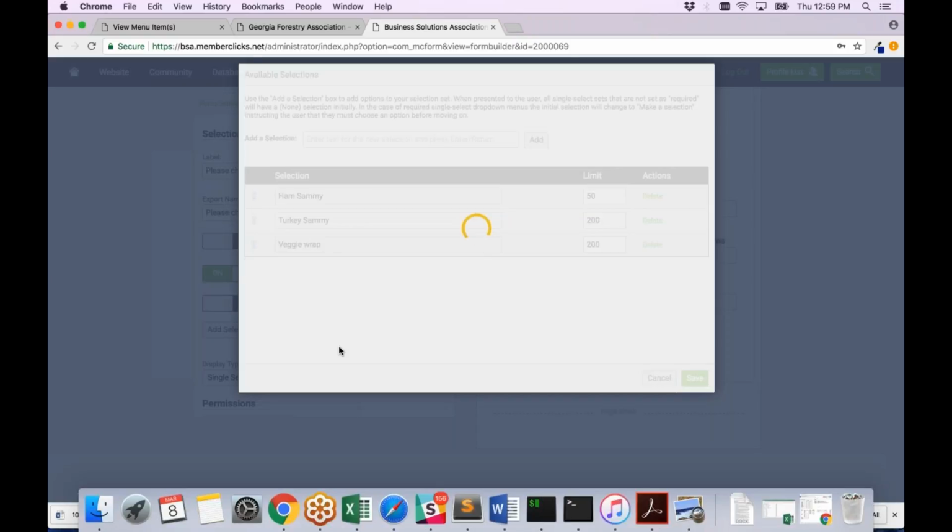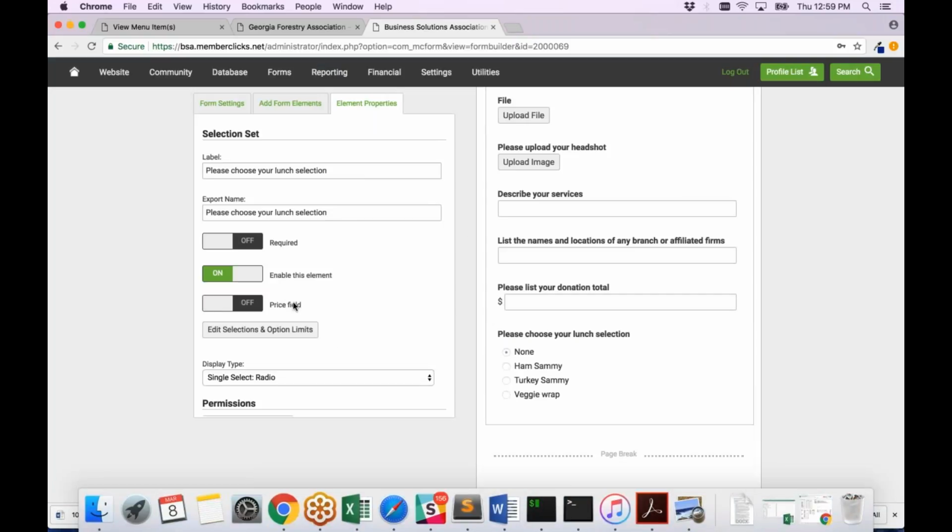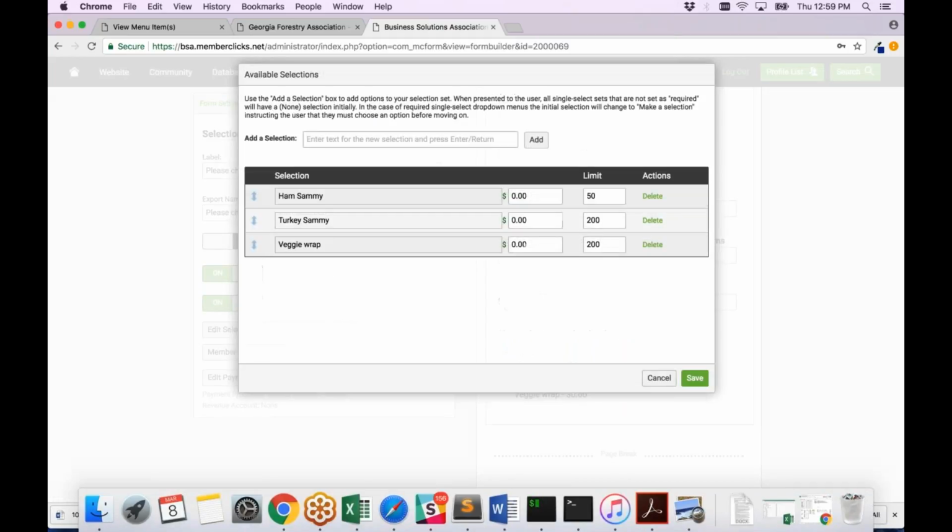Now, just like earlier, with the number field, we were able to make it a price field. We've got that same toggle for the selection set, so I can make this a price field as well. Now, from here, I'm going to go back and I can edit the selections, option limits, and base prices.